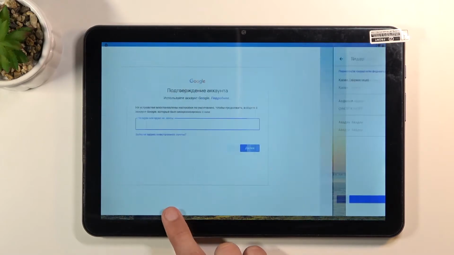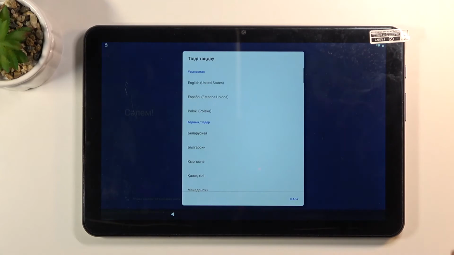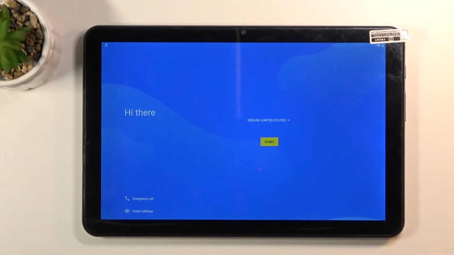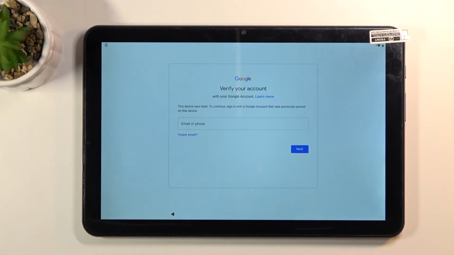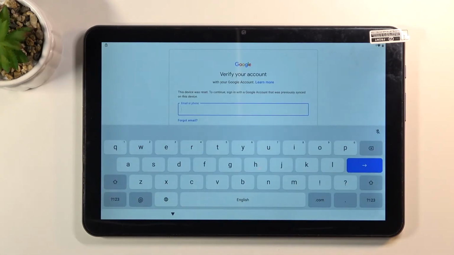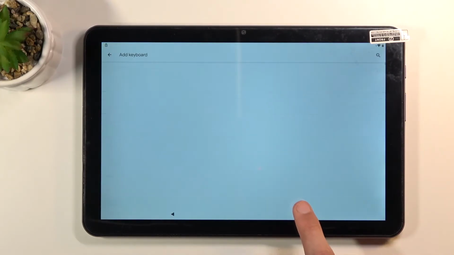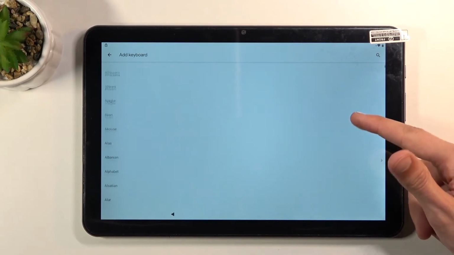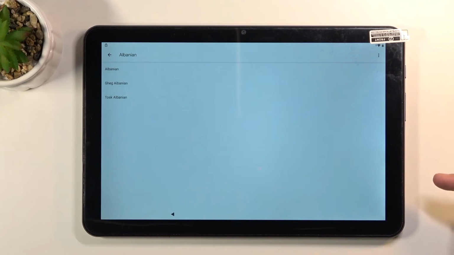Let's now go back to the first page again and change the language back to our desired one, which for me is English. And again, let's get back to the Google verification page. Now let's tap on a field again, hold the globe icon once more, go to language settings, add keyboard, and now you want to look for a keyboard with an arrow. As you can see, there is one for me, so that's what I'm going to select right here.